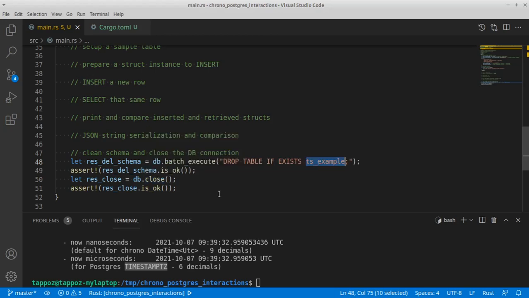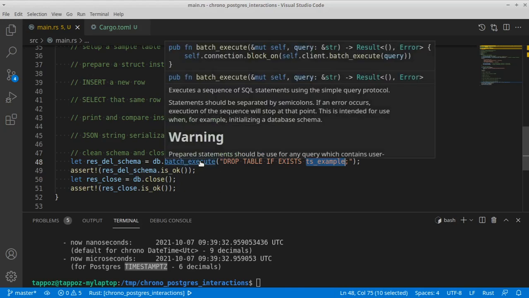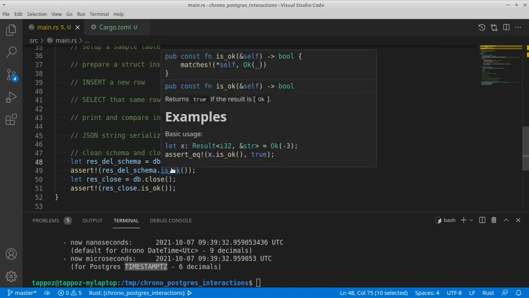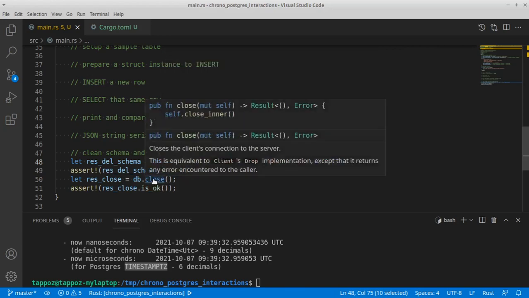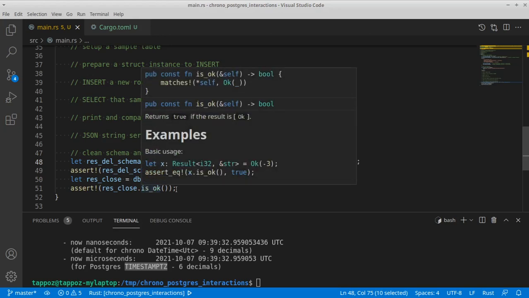As usual, this is Rust code, so the functionality is returning a result that could be either okay with some data or with an error. So we're making sure that the result is okay, and then when we close the connection that is also returning a result, we're making sure that the result is okay.